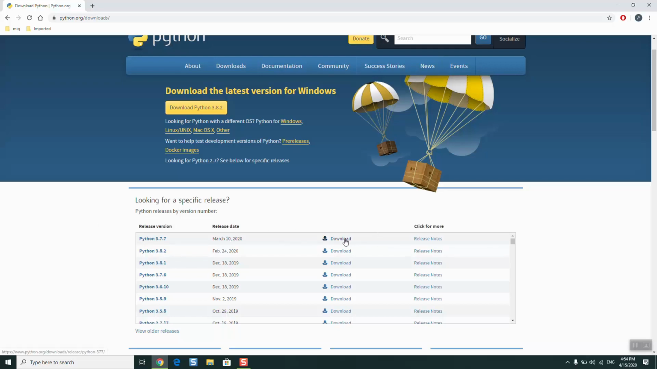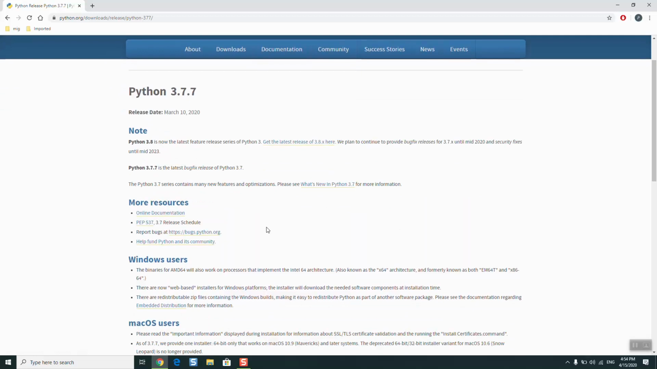We'll just click here on the download. Here you will find the release version. You can choose which one you want and the release date. And personally, I will choose the latest one. We'll just click on download.